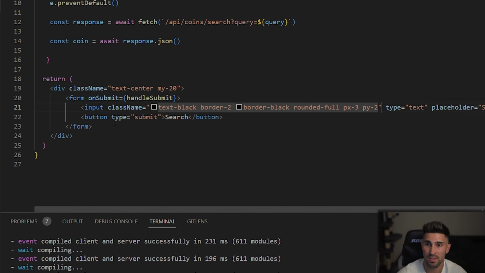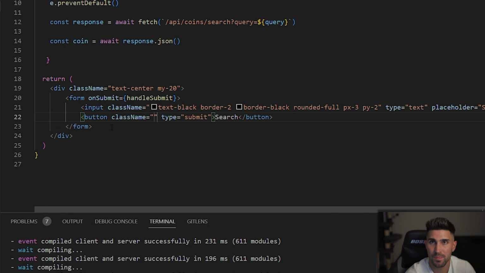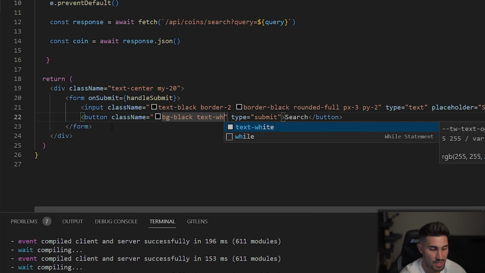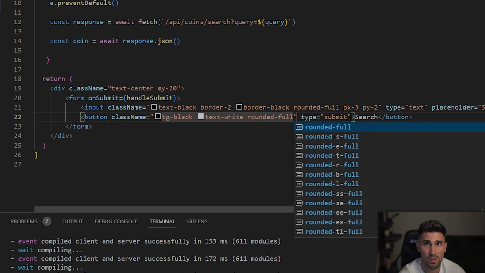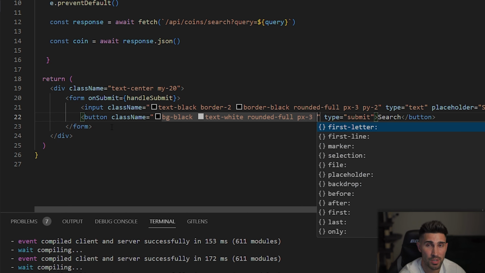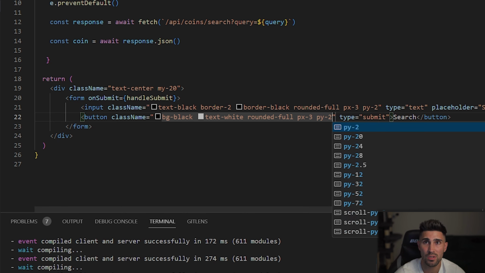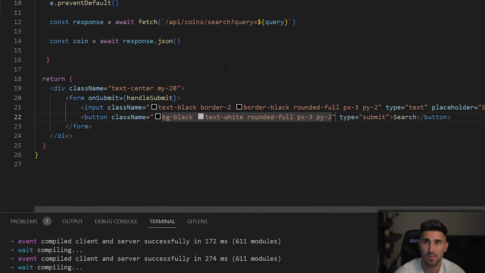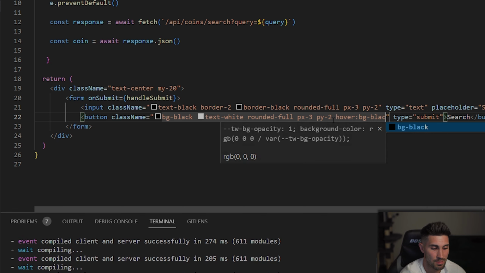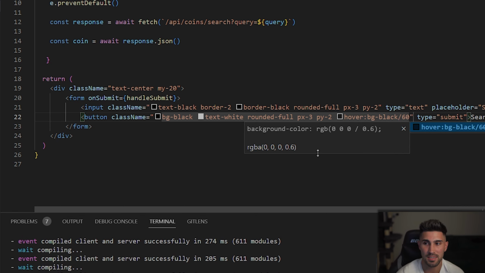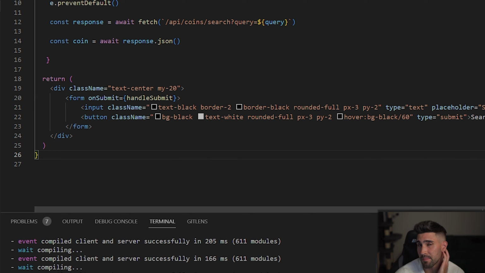And then we are going to style this button real quick. So we're going to have a background on this button of black. We're going to have the text white. Edges will be rounded full. Padding left and right of 3. Padding top and bottom of 2. And then let's have a hover effect. So we're going to have hover:bg-black with the 60 opacity. Okay. So that looks pretty good.